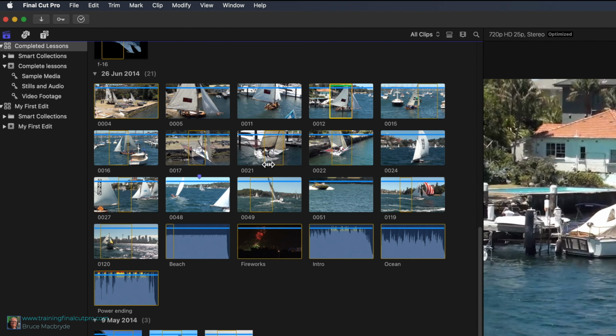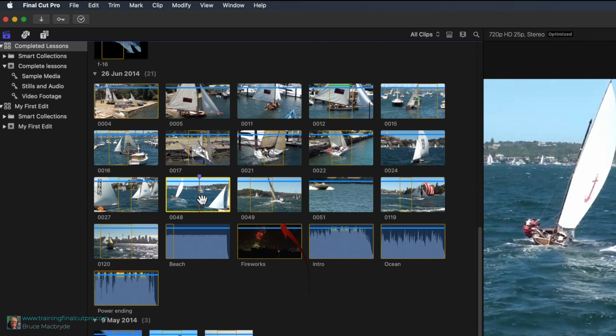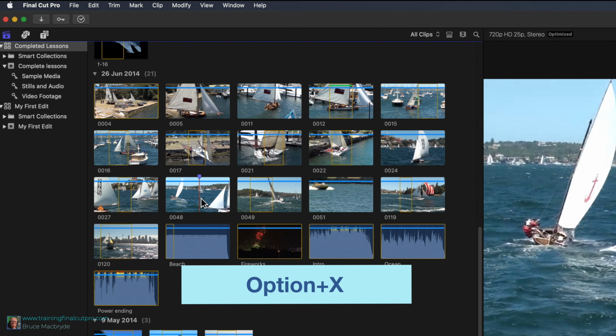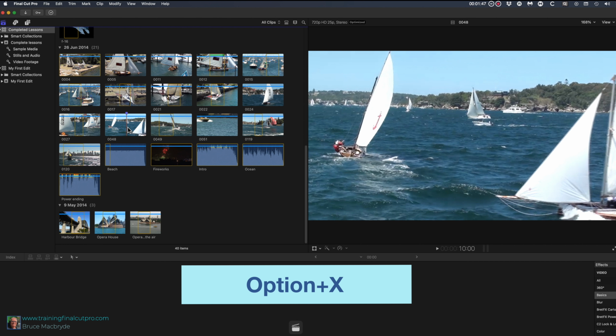And just a warning, if you click on a clip and the yellow outline appears around your whole clip, then press Option X to remove that total yellow selection.